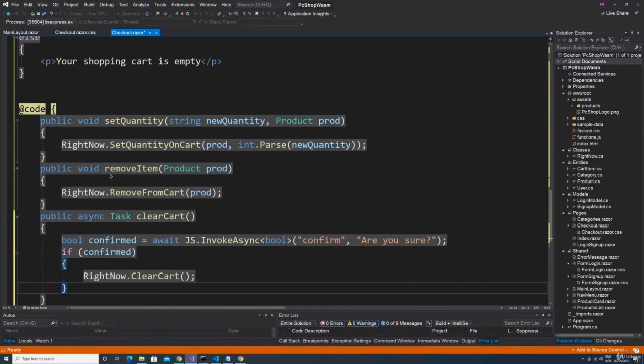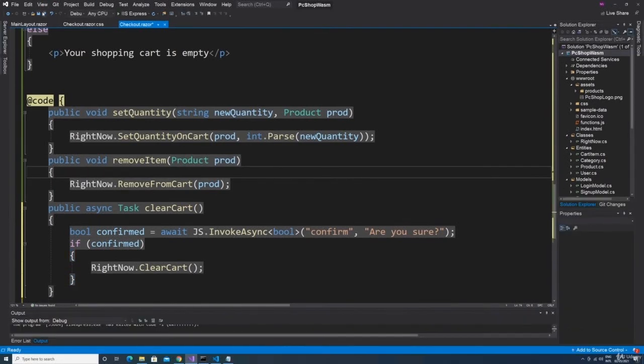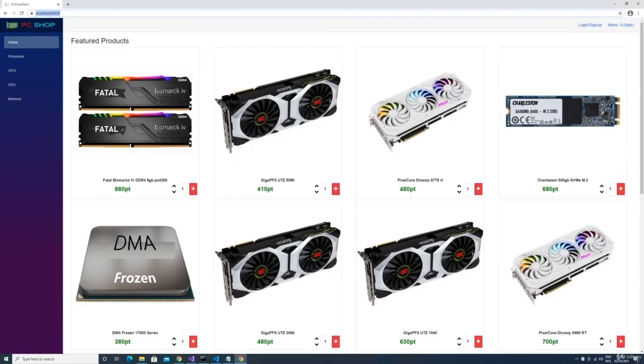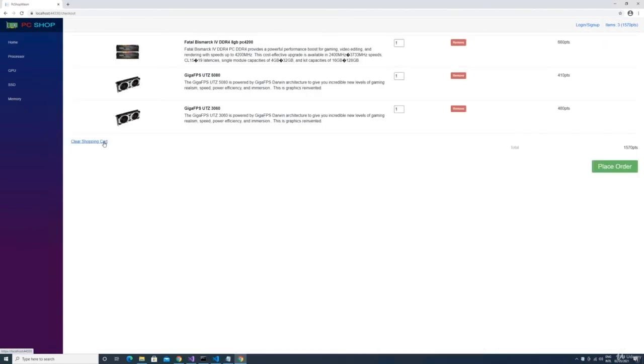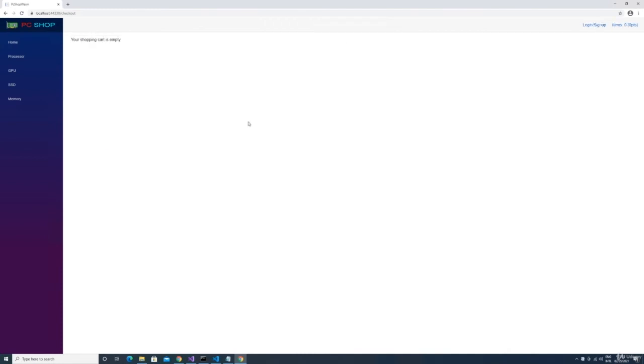Let's test, run the project. Add some items randomly. Now try to clear the cart. See you in the next video.